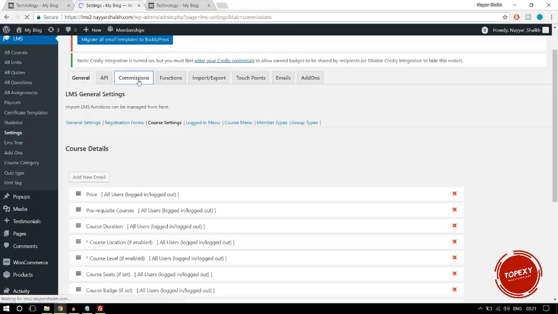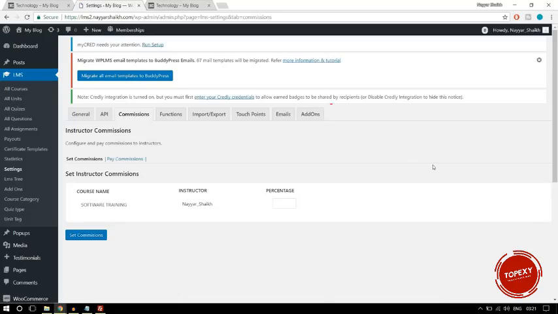Now go to commissions, because this is a very important thing. We'll have to set a commission. So first we'll set a commission. For example, for this course you can select a commission. I am setting this to maybe 50%. So I'm setting a commission of 50% to this course. So whenever this course makes a sale, the instructor, whoever has created this course, will get 50%, and I, as the administrator and owner of the website, will get 50%.